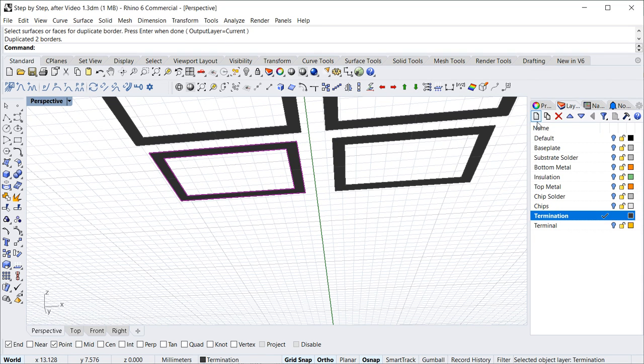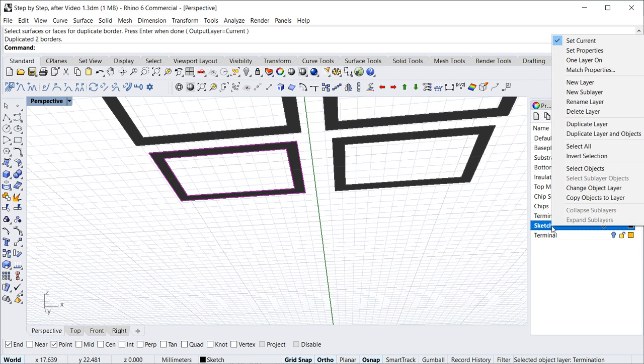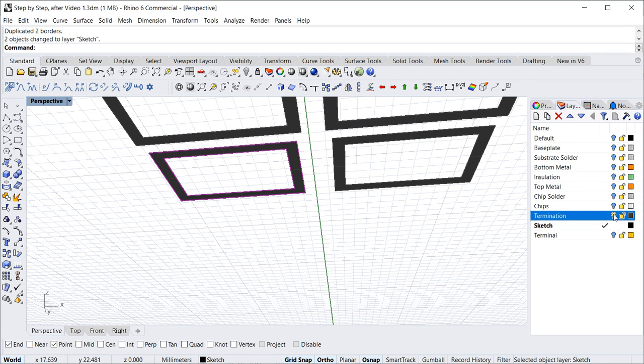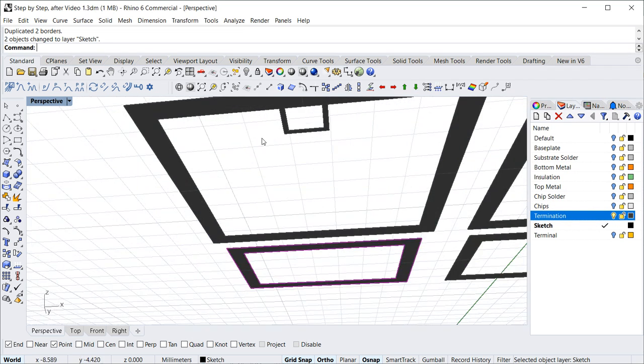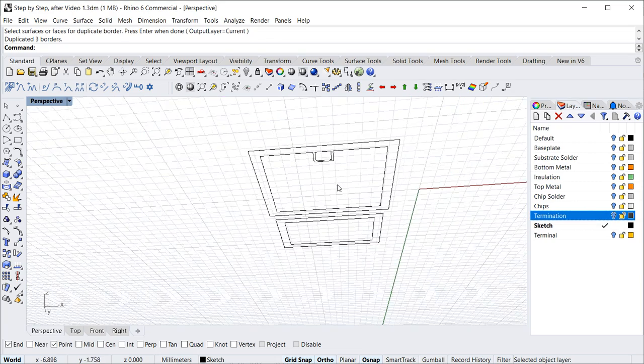I now create a new layer, sketch, make this the current layer, and for the selected lines I do change object layer, and these are now within this sketch. If I turn off the termination layer, you see these lines are now in this layer. Okay, so now we do again for the IGBT the same. Okay, this time I think the lines have already gone in the sketch layer. Exactly. Okay.